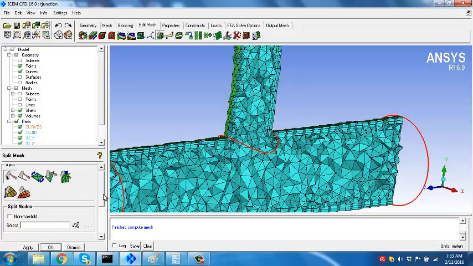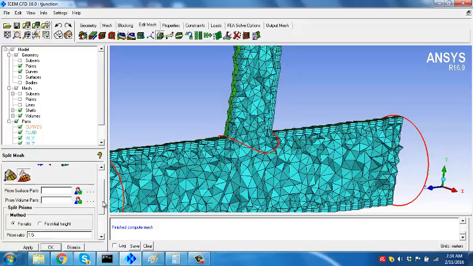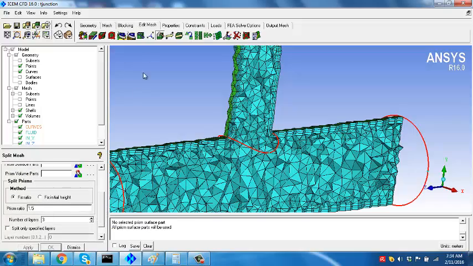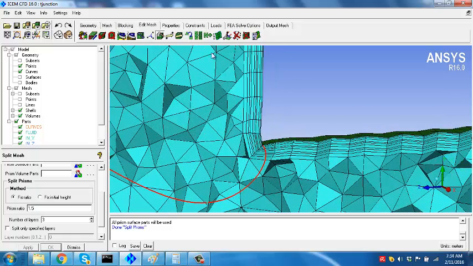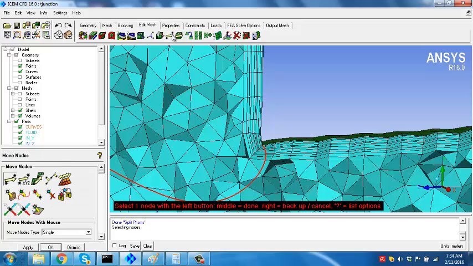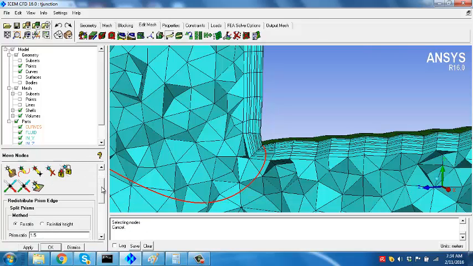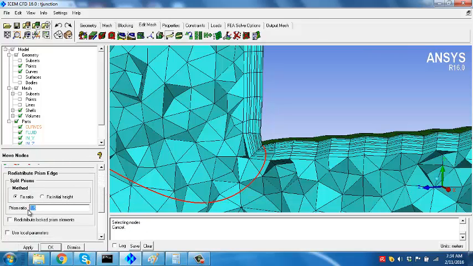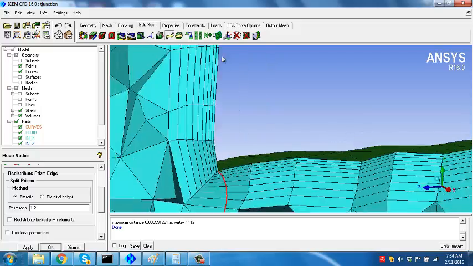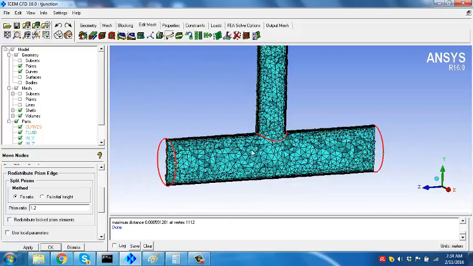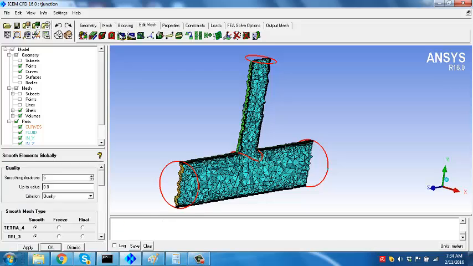Okay, now we need to make some more layers from these layers of the prism. So I will just divide them into three layers each. Apply. So now in total we will have 9 layers, and then I need to smooth them. So I will use this tool, and I will keep the size as 1.2. This seems fine.